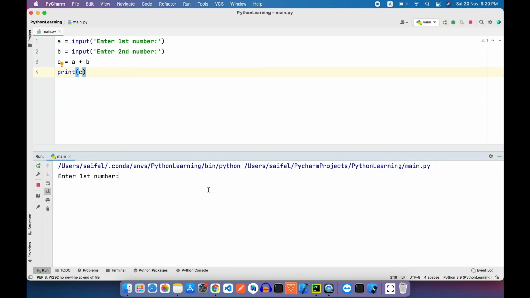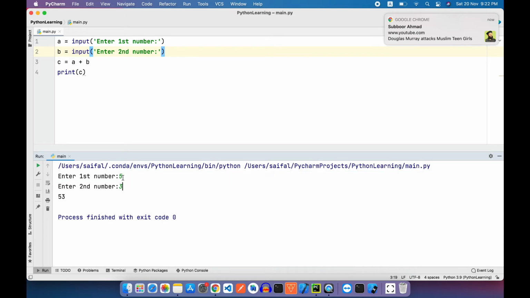So it's asking for the first number, let's say 5. Now we are on the second line of the program where it's asking for the second number. So let's type the second number, for example 3. Adding 5 and 3 can never give us 53. So there is something wrong here. The program is not adding these numbers, it's simply putting them together. We have something wrong here in our formula.